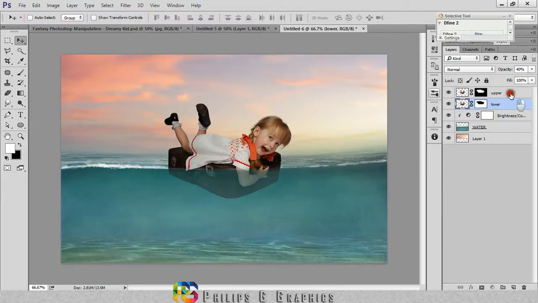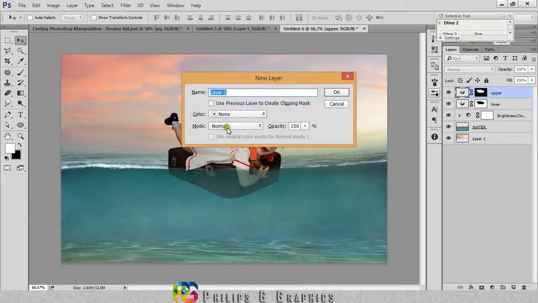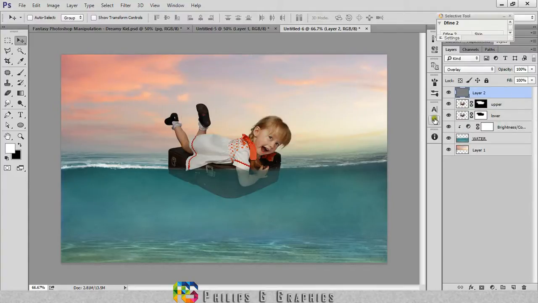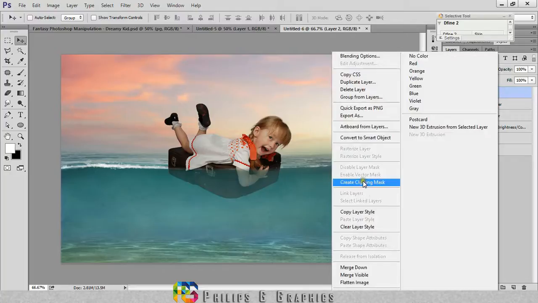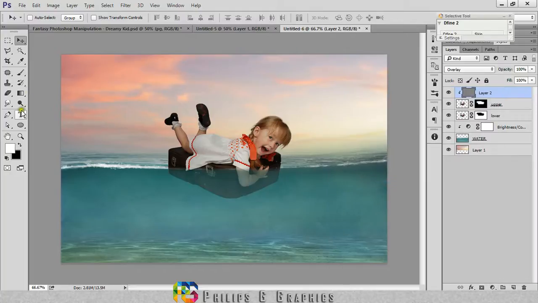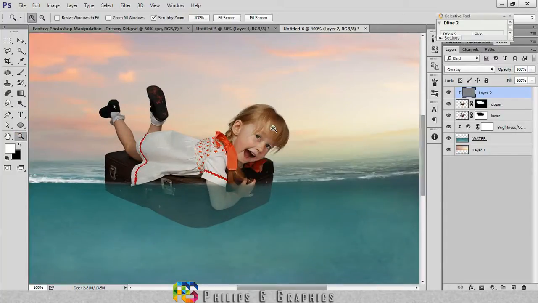Okay, now next I'm going to create a new layer. I'm going to hold Alt, click on the create new layer icon, change the mode to overlay and click on fill with overlay. So what I'm going to do is some dodge and burn on the model. So I right click and create a clipping mask. Okay, and I'll choose my dodge tool. I'm brightening up some parts. Let's zoom in. Let me choose the dodge tool and reduce the exposure. Okay, I'm brightening up some parts of this.